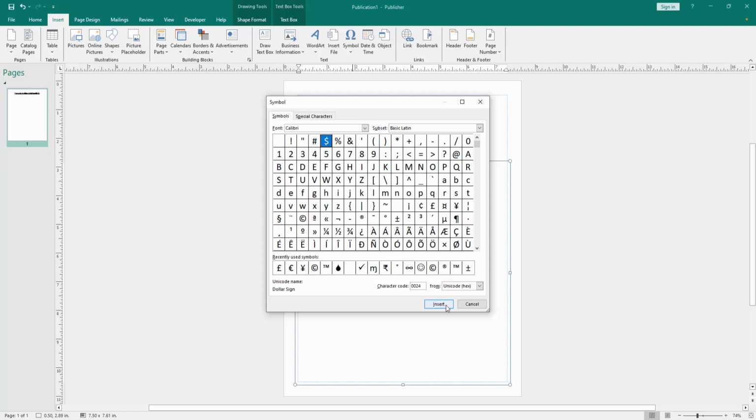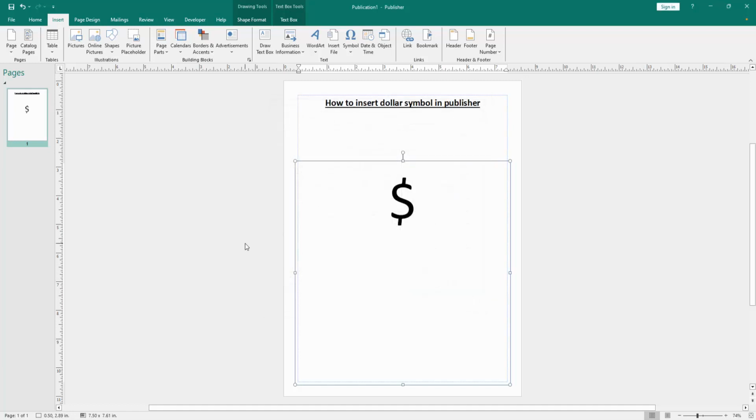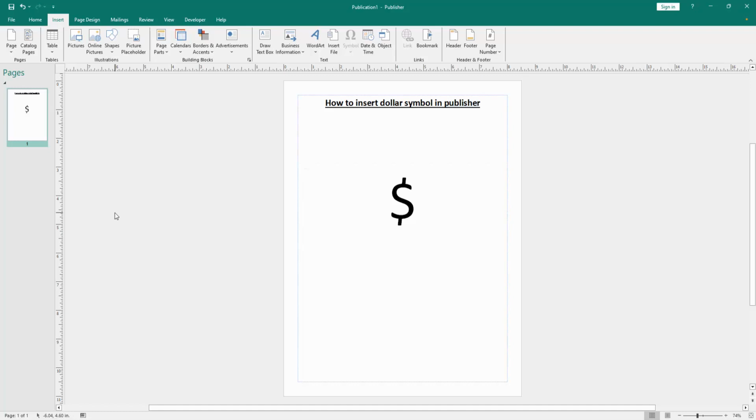Here the dollar symbol, then we click insert, then close the window. Now we can see we insert dollar symbol this publisher document very easily.